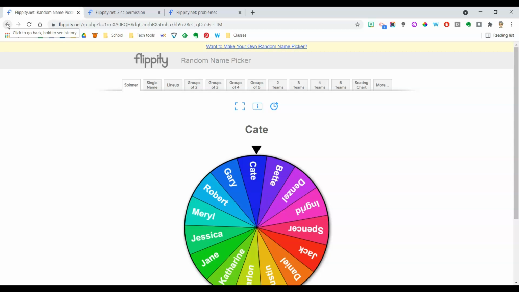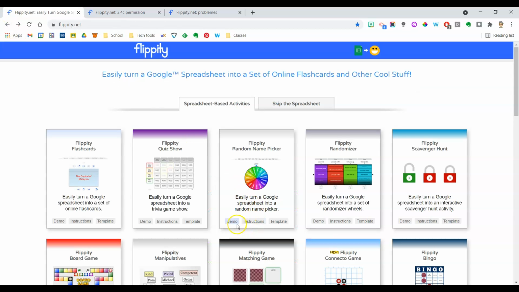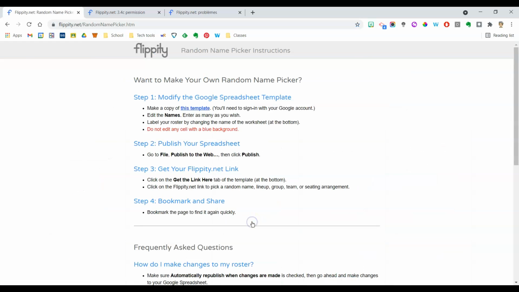So that's our demo. Now there is a link at the top that will take you to making your own, but I want to make sure that you know what these little buttons are on the home screen. So we use demo. Instructions is going to give you the directions for how to use this specific tool. Now with everything on Flippity, pretty much there are always 4 steps, and they are always the same 4 steps.